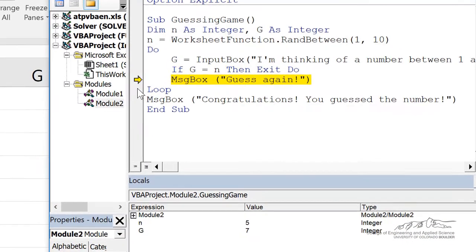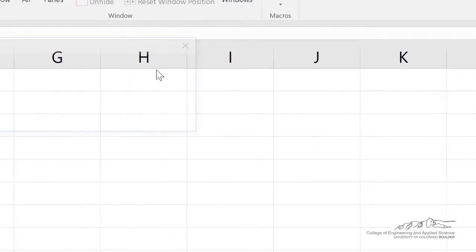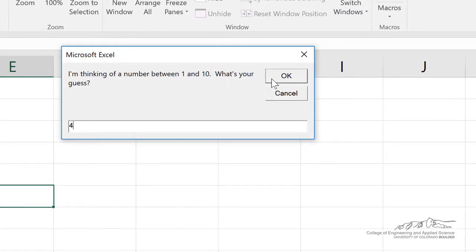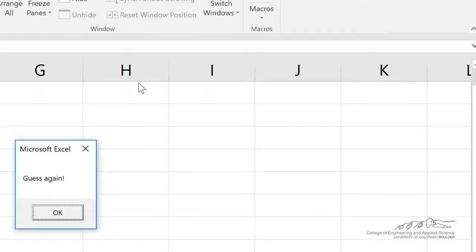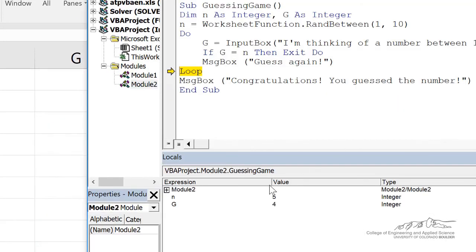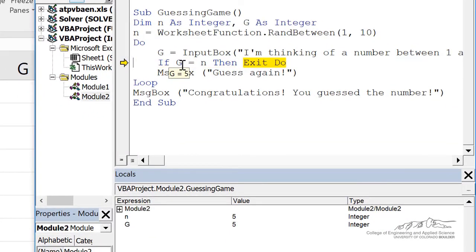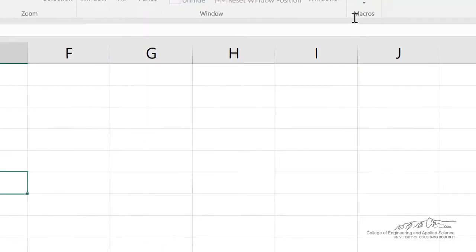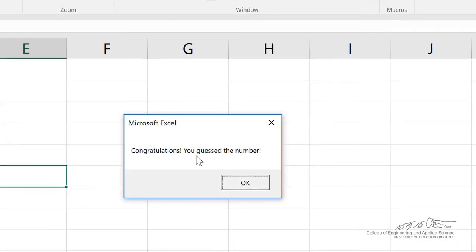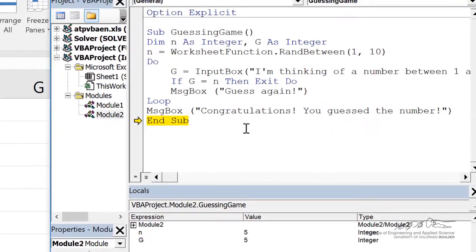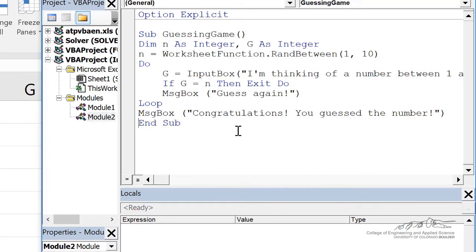No. So we stay inside the loop. We guess again. I'm going to guess 4. No. And because I know what it is, it's 5, I'll put in 5. And when that matches, we exit the loop and we get a congratulations message. So this is another example of how you can implement do loops in VBA code.